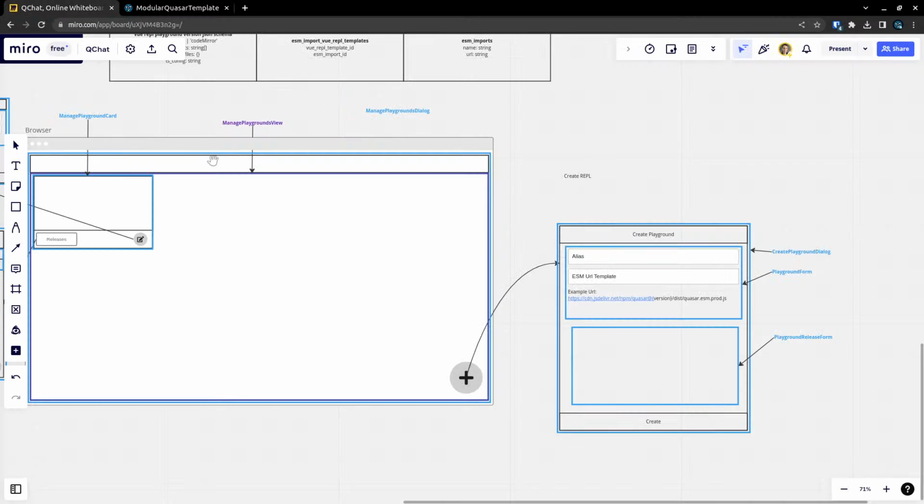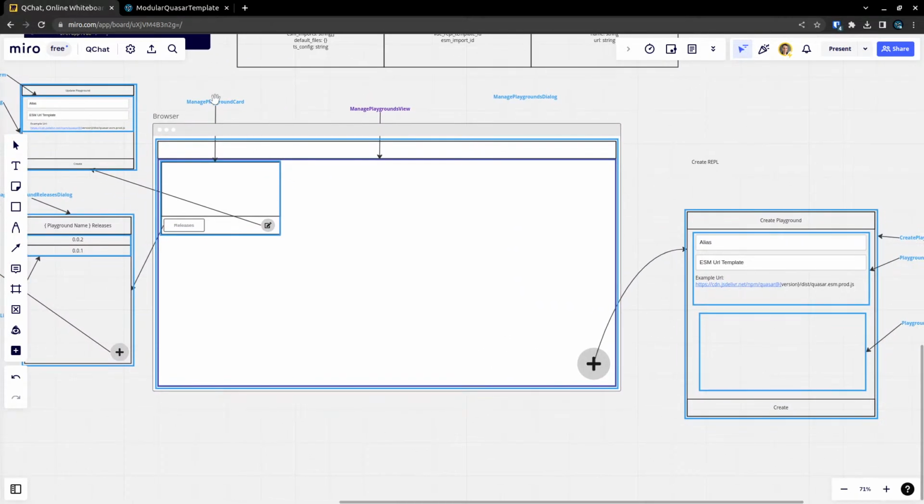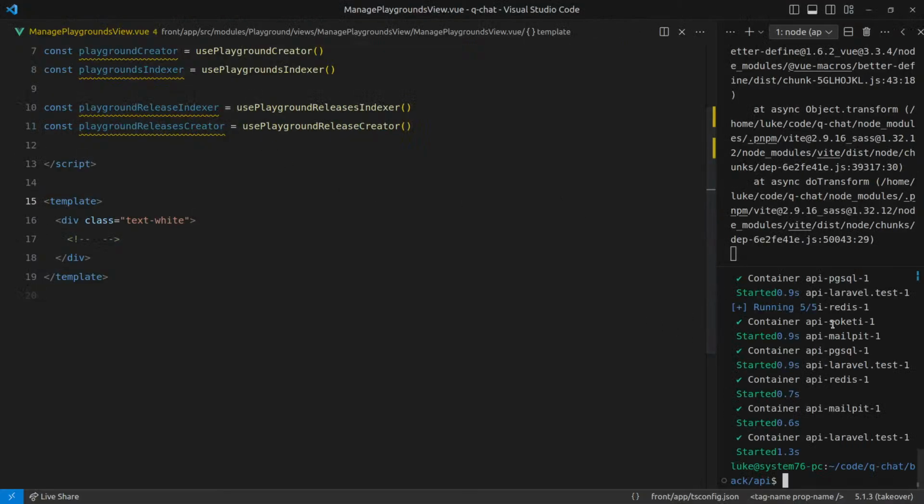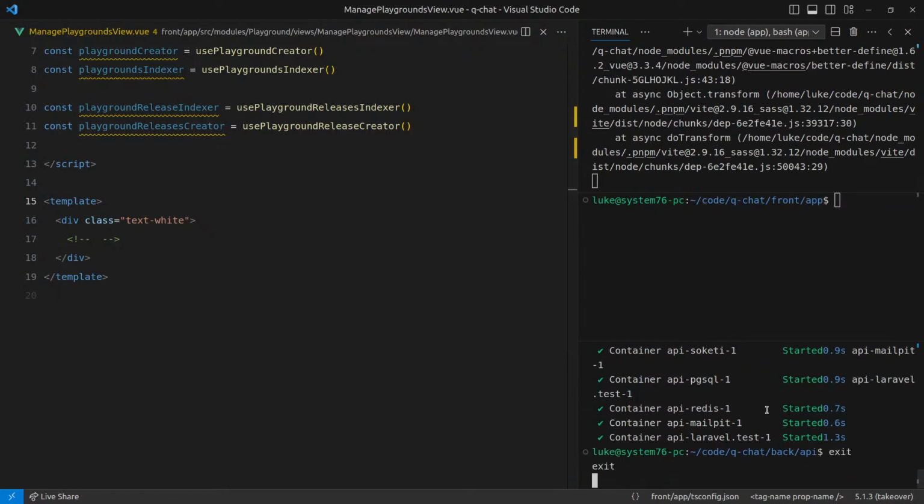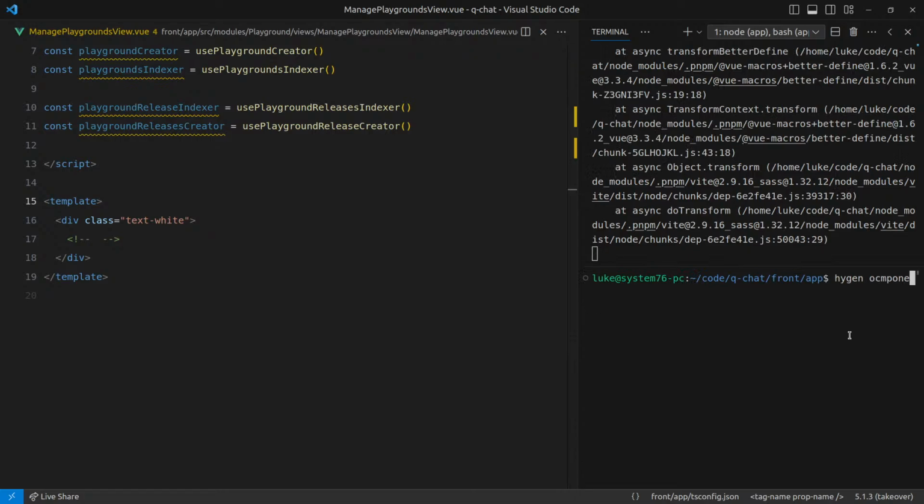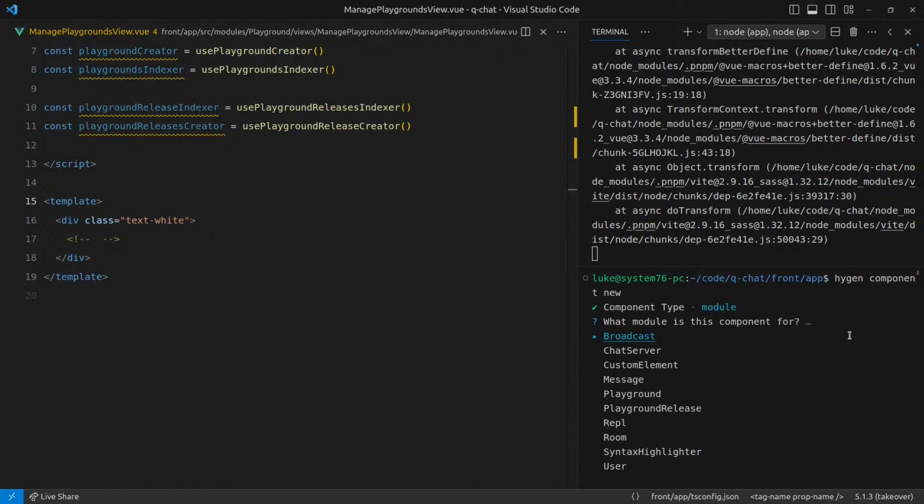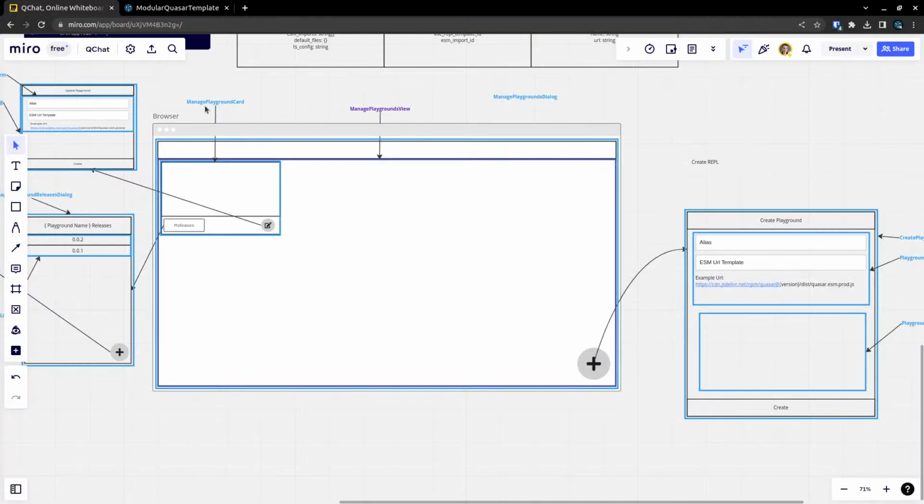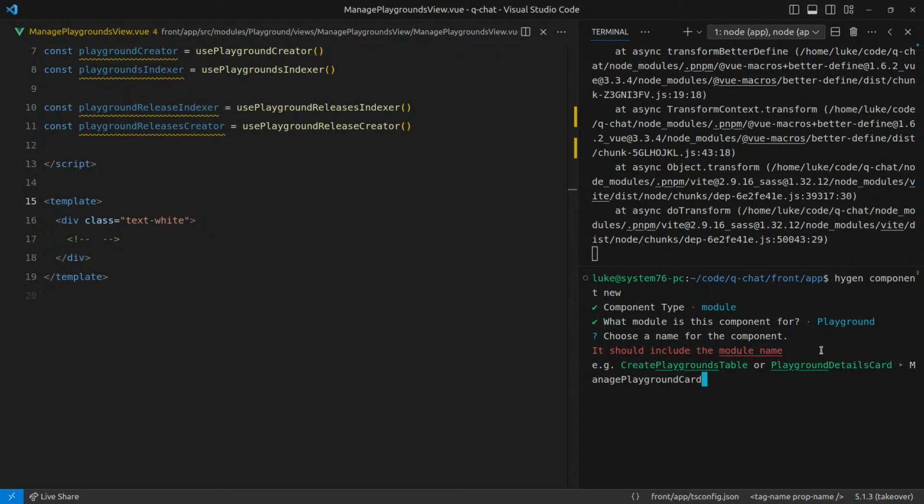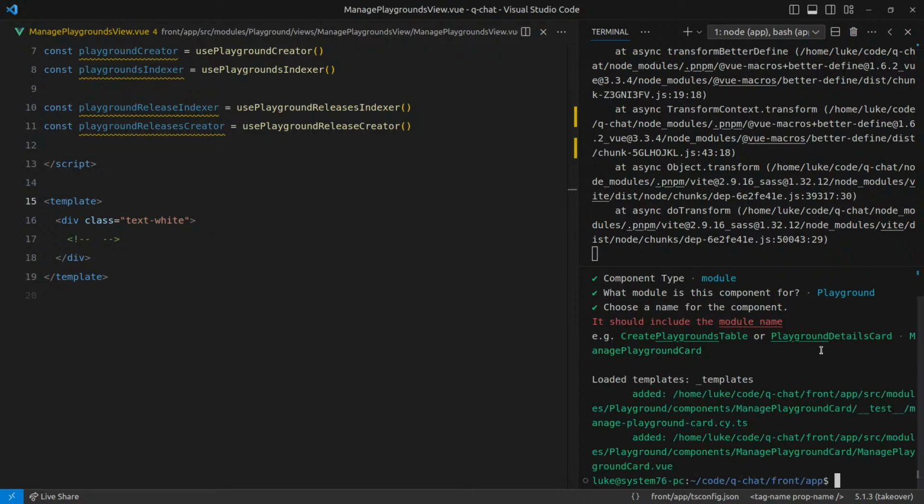So let's go from kind of the outside in here. We have the view. Next, we want the manage playground card being displayed inside of that view. So let's go ahead and just split that. Don't think I need this window. Hygen component new. This is for a module. This is for a playground. And I believe we called it the manage playground card. There we go. So you can even just copy paste this now. Manage playground card.